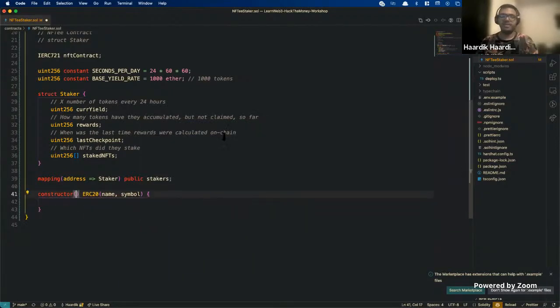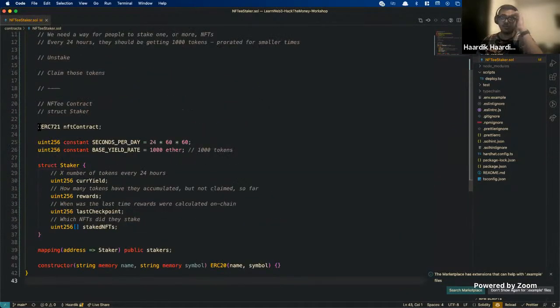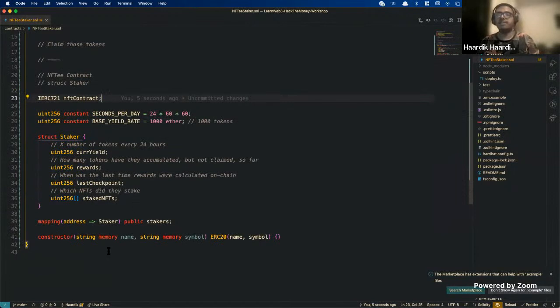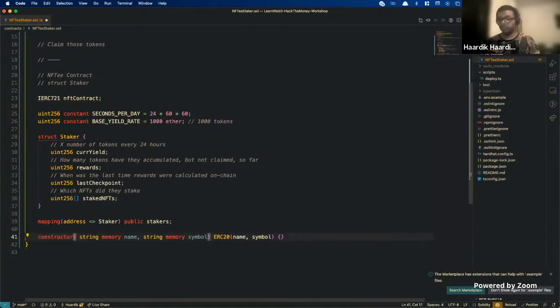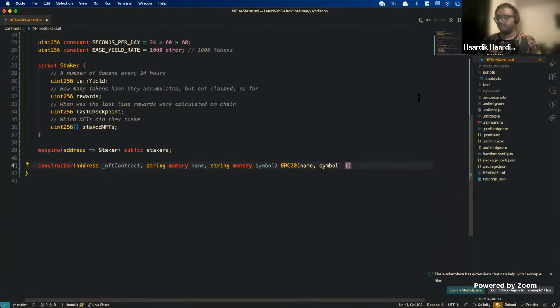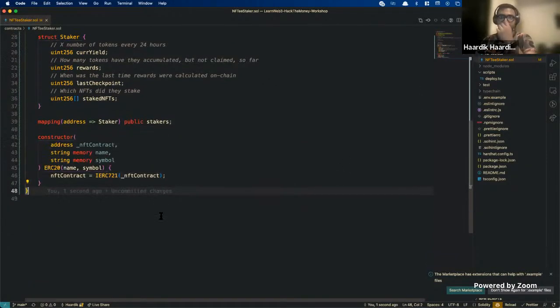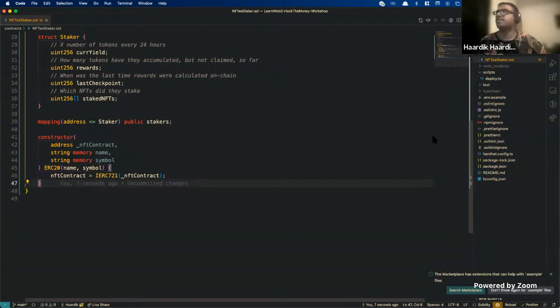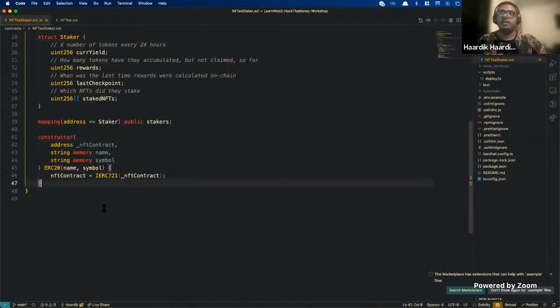So we do need a name and a symbol coming in from our constructor as well, so that we can pass it on. That's one thing. And secondly, we need an address to the NFT contract so that we can call functions on it. So I'm going to take that address here as well. And in our constructor, I'm just going to say NFT contract equals ERC721 contract. All right. Fairly straightforward, nothing special. Just constructs an ERC20 and then creates a pointer to the NFT contract, this one. Cool.